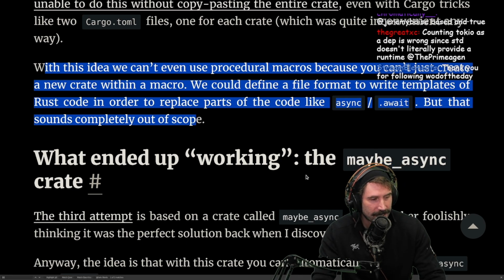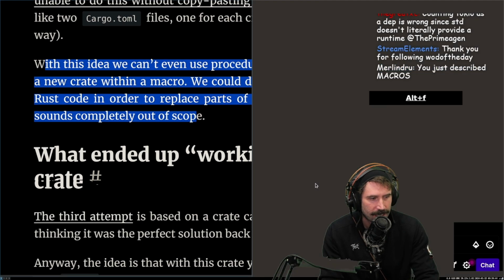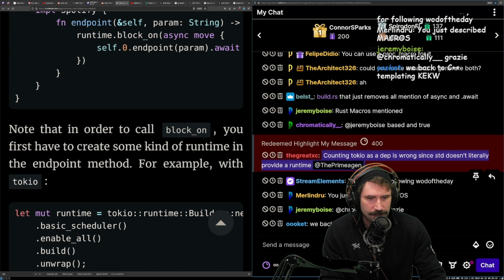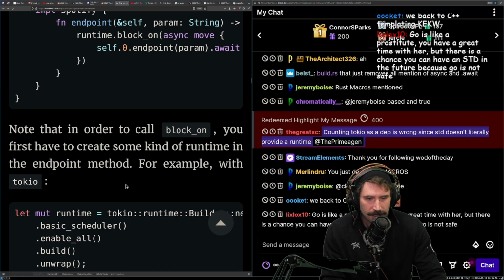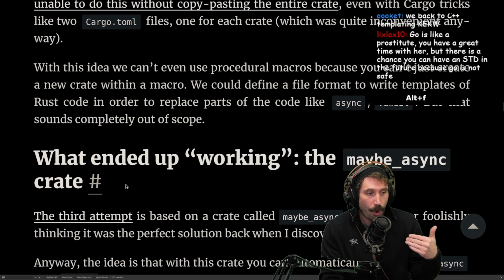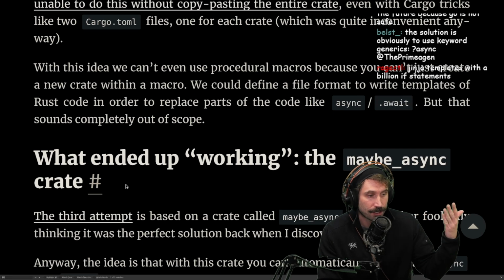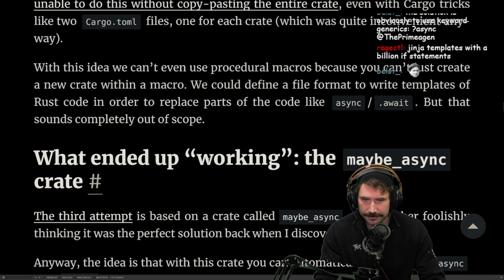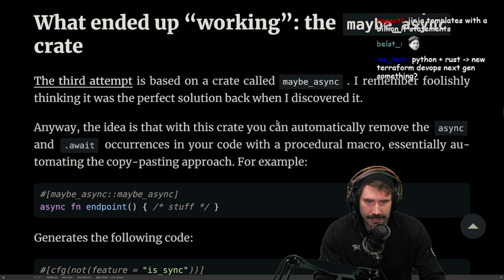Counting Tokio as a dependency is wrong since std doesn't literally provide a runtime. Yeah, but counting Tokio as a dependency is wrong. Of course. That's what I'm saying. Because for a blocking crate, if you only have blocking, you shouldn't have Tokio. Right? What ended up working?